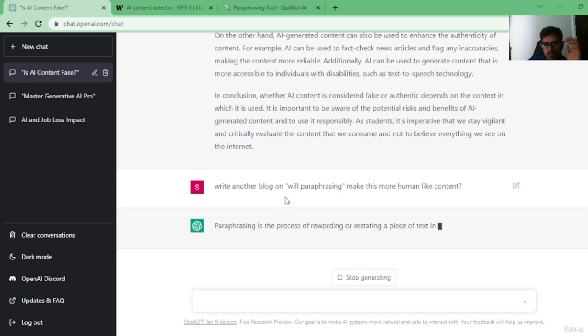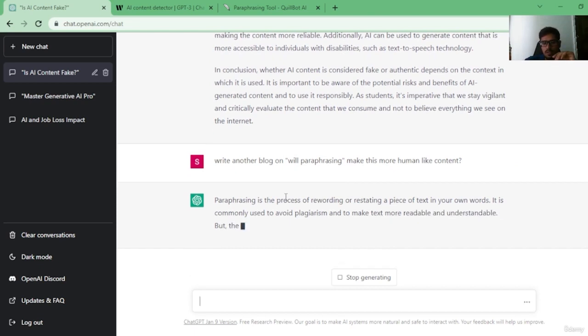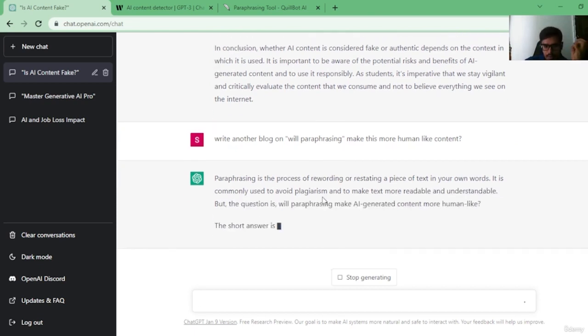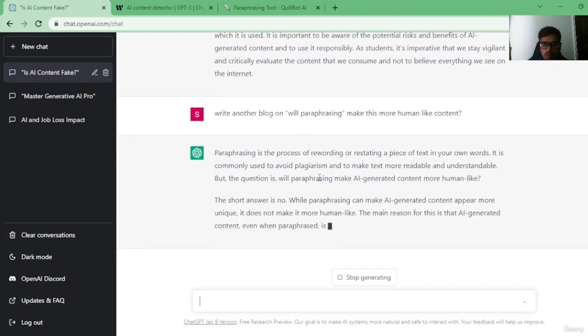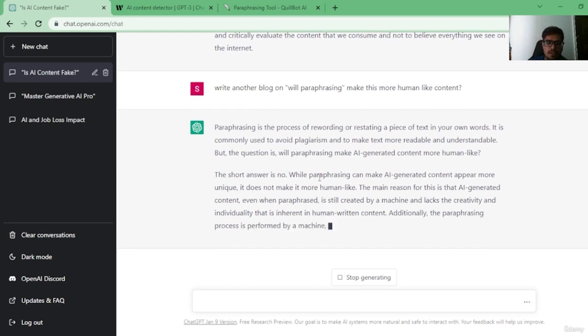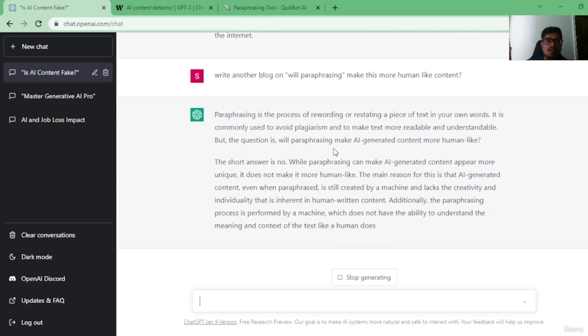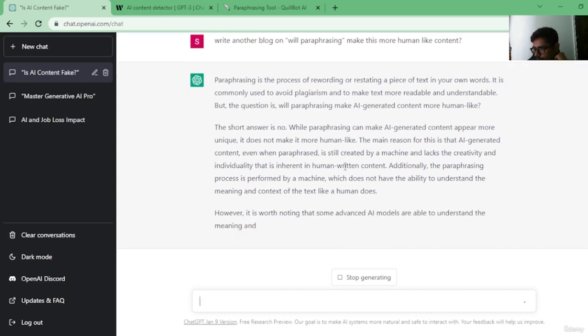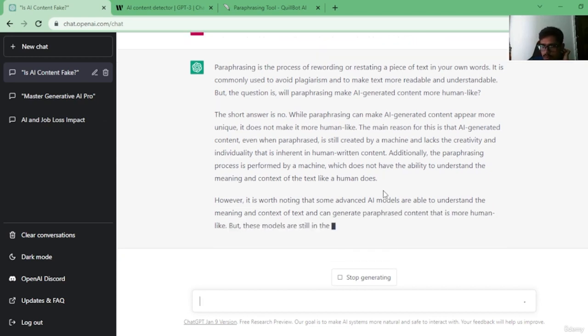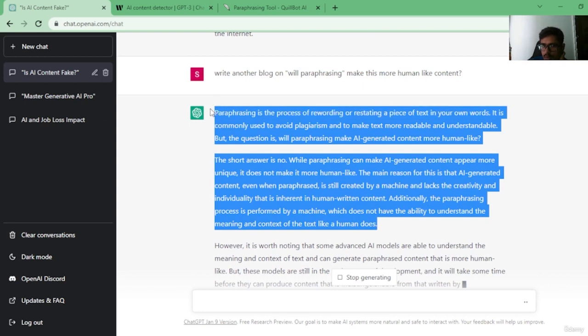Okay, basically what I'm asking is, will paraphrasing something make this more human-like, right? So it's, again, nothing special here. Paraphrasing is merely a way to reword a piece of text in your own words, right? So obviously the answer is no. It will not make it more human-like. In fact, it will make it more confusing for the end user, because now the user has to read it very uncomfortably.